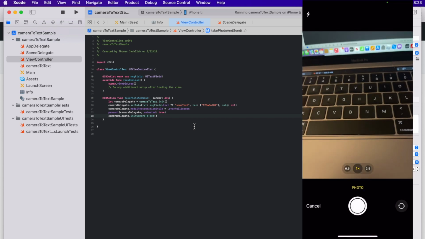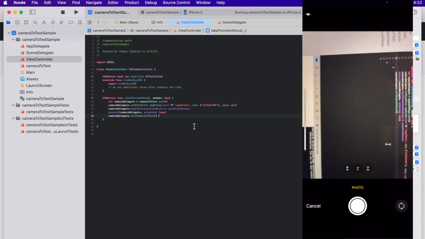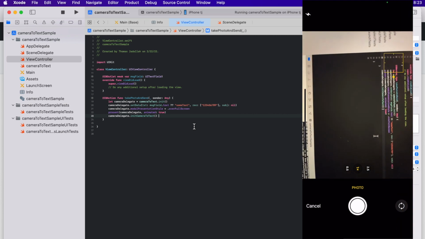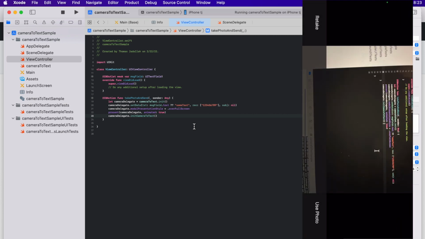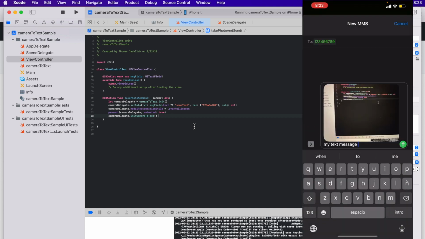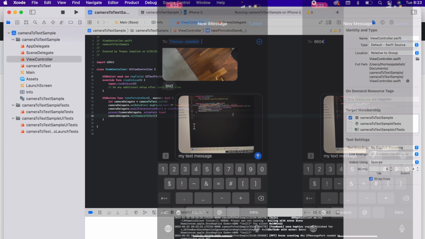All right, and now we can take our photo. I'm just gonna take a random photograph of my screen. So let's just do that right quick. Here's actually the code that I'm staring at right now. Now we click use photo. Then this is gonna create our text message and open it up with our text from the text field and our photograph. And I'm just really quickly gonna change the phone number to my own so that I can show you something pretty darn cool.